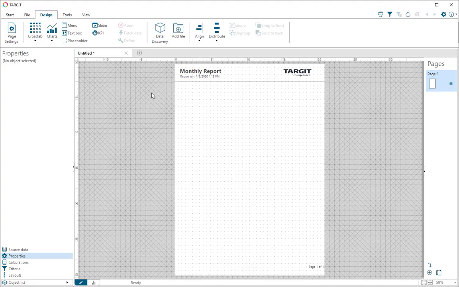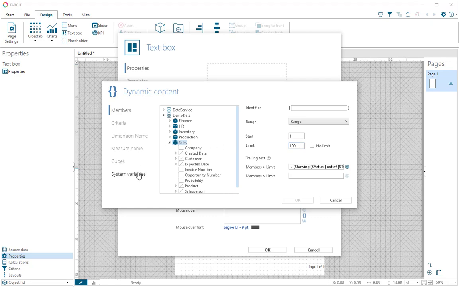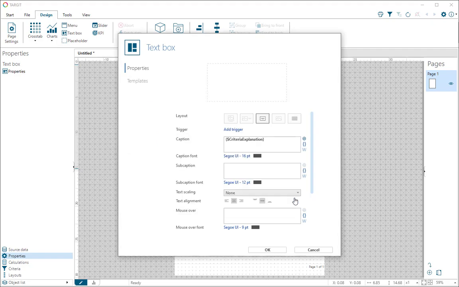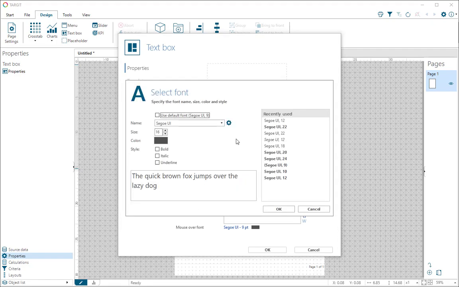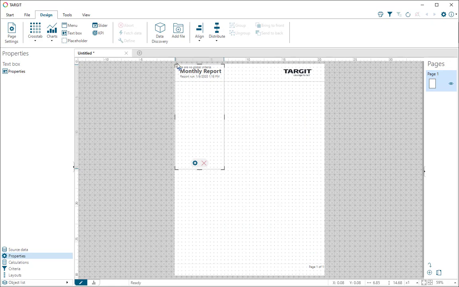Okay, another text box I would like to insert here is something related to a criteria explanation. And that's actually just a system variable. It's this one here called document criteria explanation, this one. And we can use that for telling what criteria actually applies to the report, which would be nice when you have this in, let's say, in a printed format. So having done that, I just need to put it into its proper position down here in the lower left corner.